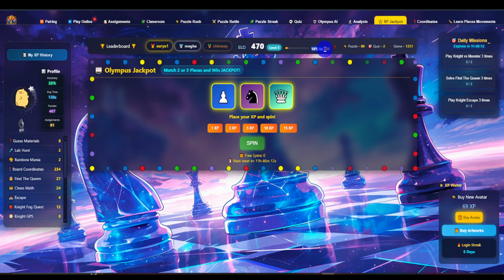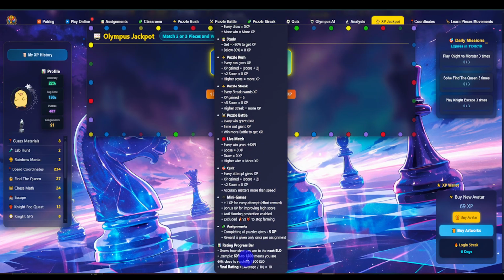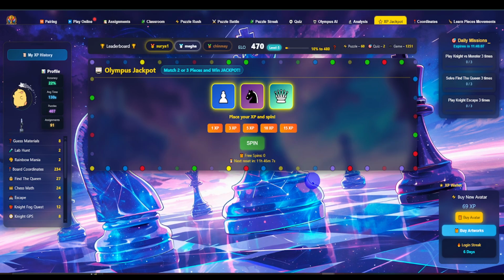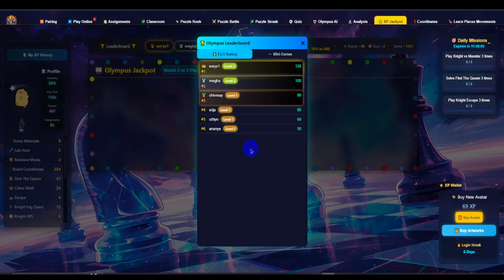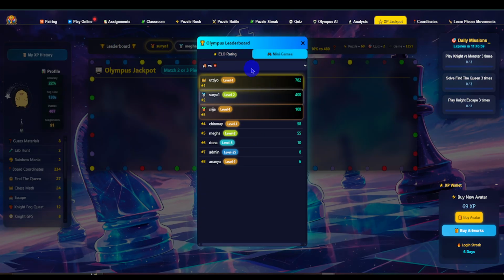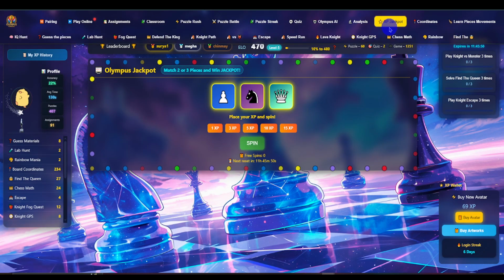If you're wondering how the rating is calculated, just check this one, how the rating by progress. You can better understand that. And if you want to see the leaderboard, rating wise, the elo rating, there's a lot of mini games features. You can select any mini game and see the leaderboards and their levels and ratings. Better you just check it once again, check it yourself.